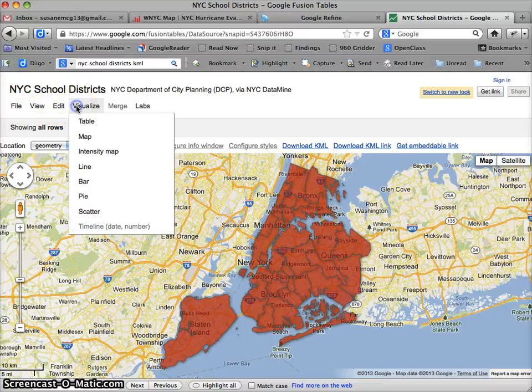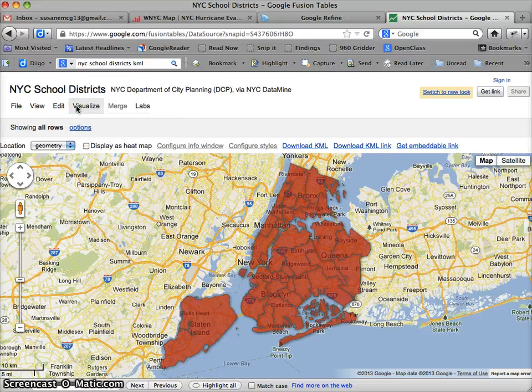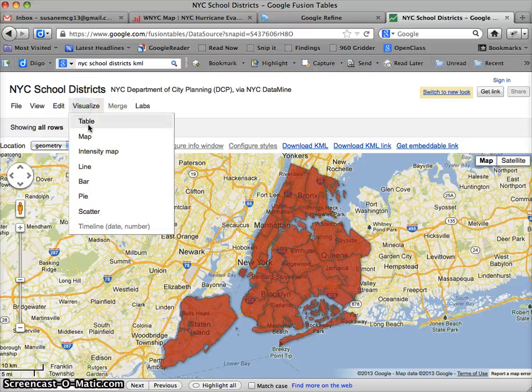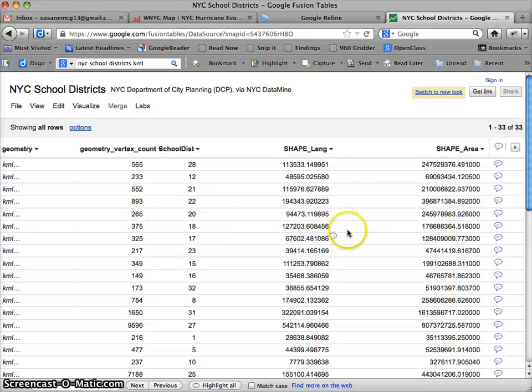But I'm not going to download the KML directly. What I want to do next, because I need to be able to combine this with my data, is see what kind of additional information is available besides the outlines. So I'm going to change to a table view here. This is the so-called old look. You can see I have this option to switch to the new look, the old view of Google Fusion Tables. And so I can see a few things here.